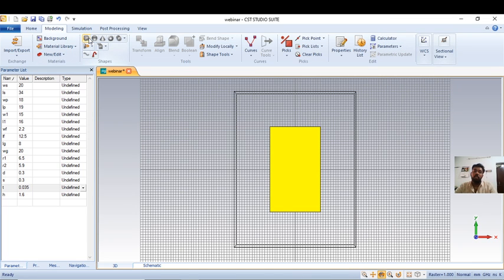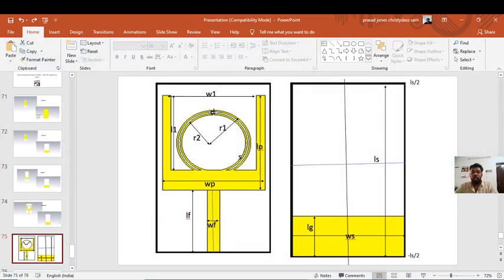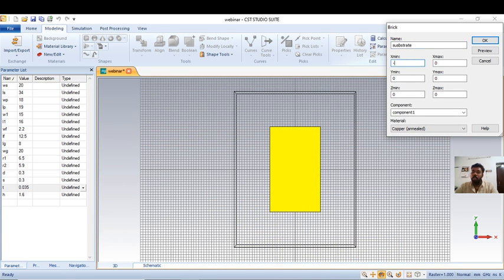The next step is to create a substrate. Click on the brick, click on the working plane, press escape, and rename it as substrate. For the substrate also, the width will be ws and the length will be ls. Then x minimum will be minus ws by 2, x maximum will be plus ws by 2, y minimum will be minus ls by 2, and y maximum will be plus ls by 2, right?